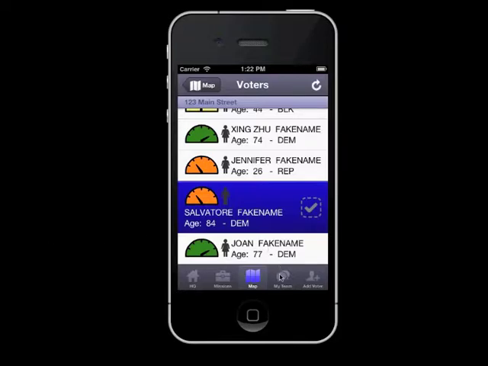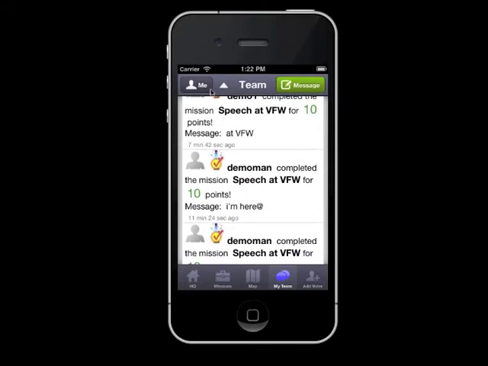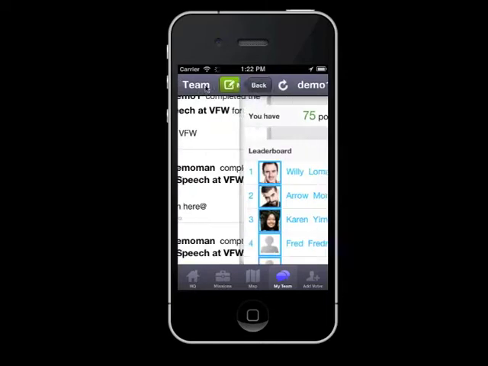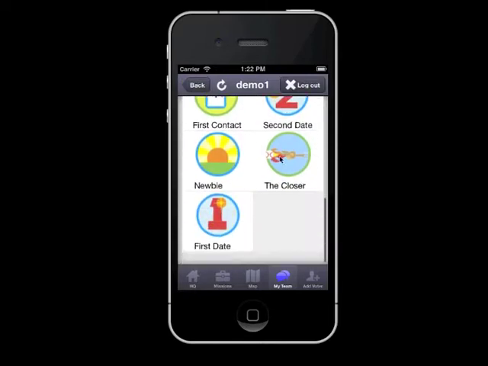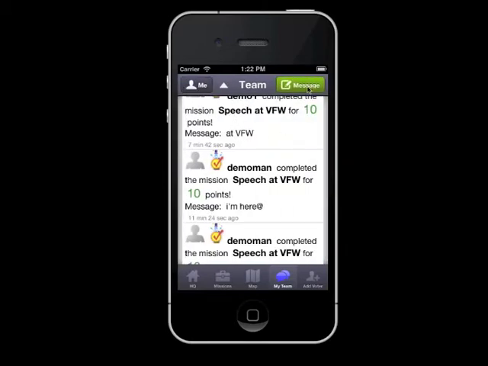So finally, from the team page, as we showed you before, there's activity feeds of everything going on in the campaign. You can also go to the Me button and see all of your general information and the badges you've unlocked. And you can also send out a message to the other people in the campaign.